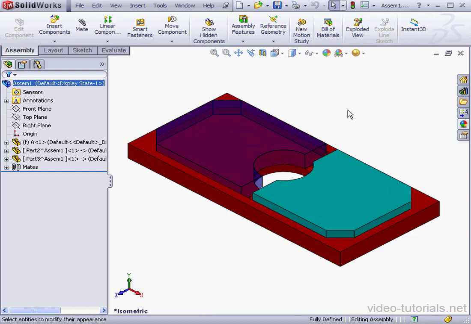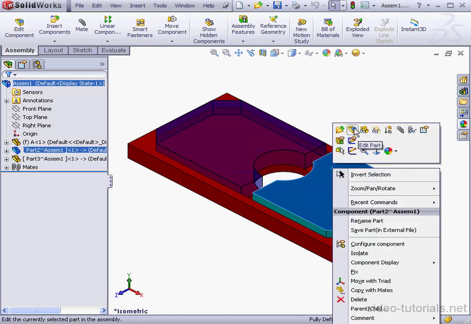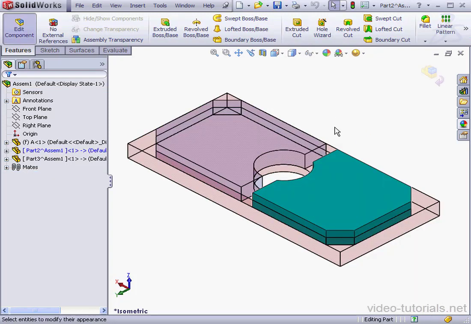I'm going to right-click on part number two and select Edit Part. Now the part that I'm editing remains opaque. The rest of the part becomes transparent. In this lesson, we're going to examine the settings that control these parameters.